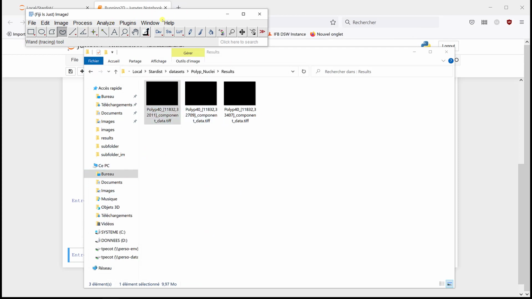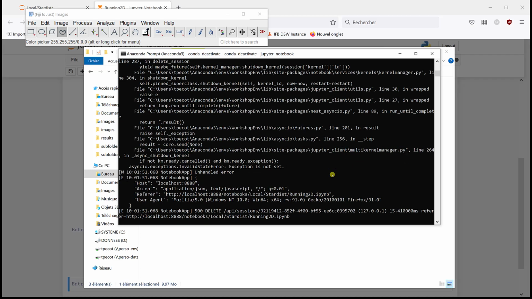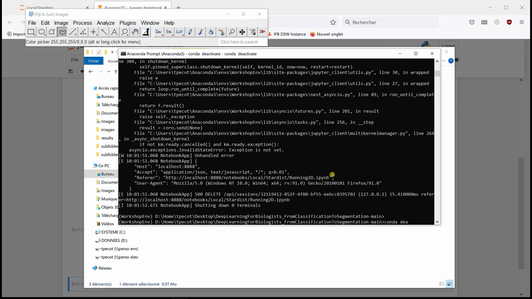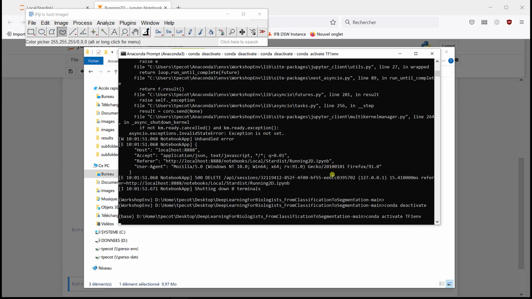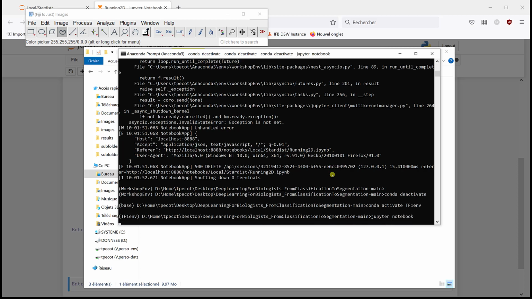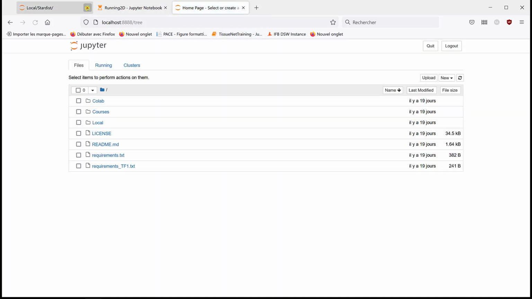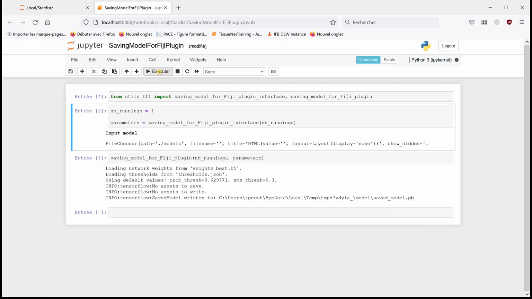Now I'm going to show you how you can also save these models to be run in the Fiji plugin. It's very similar to what we had before. I'm going to go back to my Anaconda prompt and kill everything by pressing Control C twice. I'm going to deactivate my virtual environment and activate the environment with TensorFlow 1, and launch Jupyter notebook. It's going to open, so I can close those two notebooks. If I go back to local, Stardist, there is a notebook called Saving Model for Fiji plugin. So I'm going to open it.